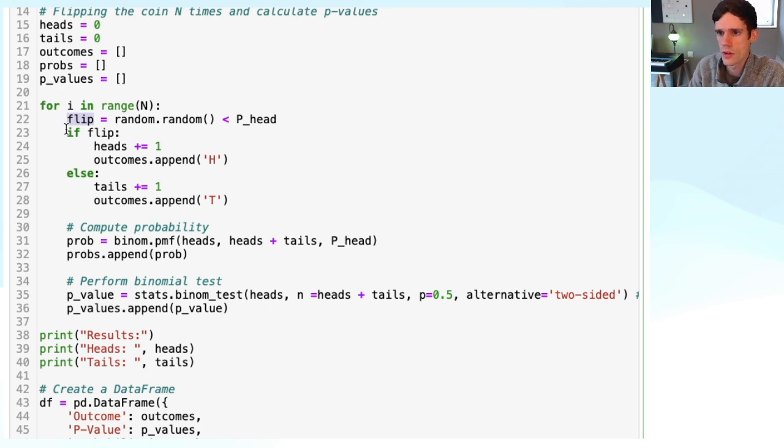Well, we can do so in the following way. If flip is true, we define it as being heads. This means that we take our heads variable and we add 1 to it, because remember, we initialized it as 0, and each time we get heads, we just add 1 to it. So it represents the number of heads that we got in our entire experiment. Now, because the coin turned up heads, we of course also need to append this to our list containing all of the outcomes of our experiment. So we just do outcomes.append and we put an H for heads.